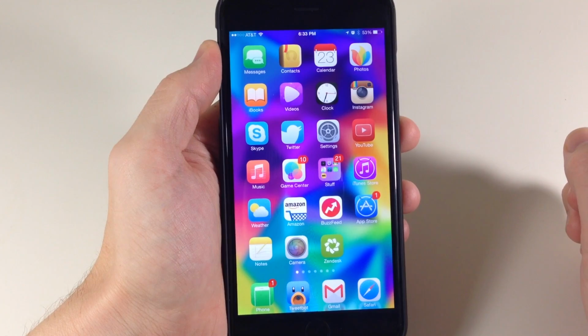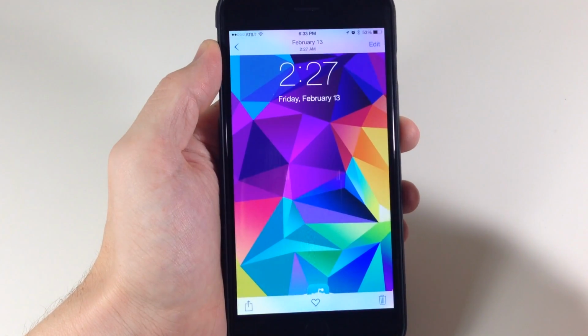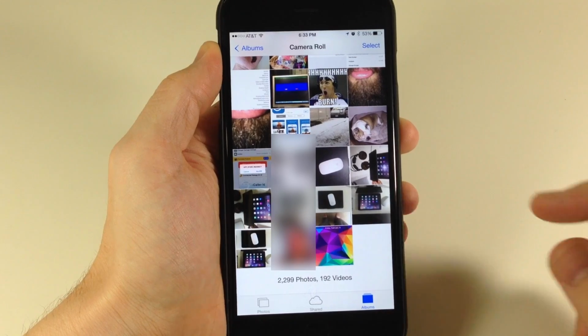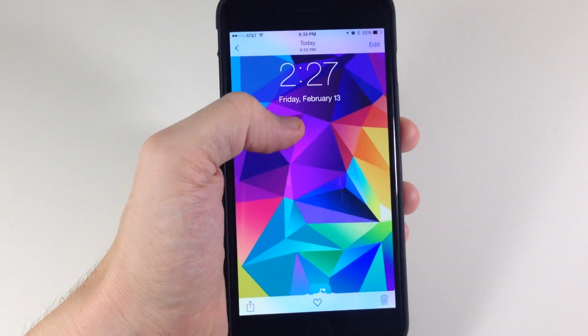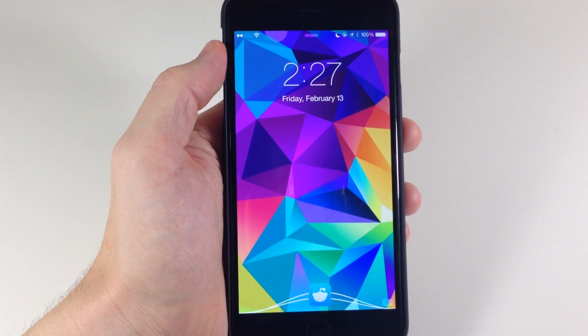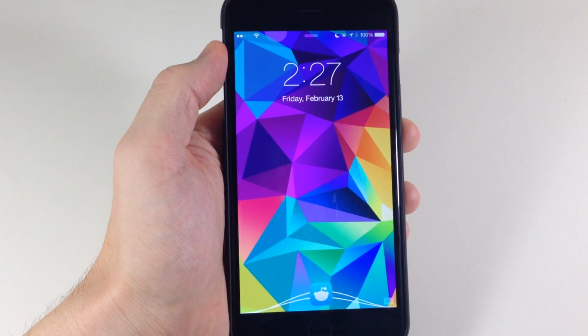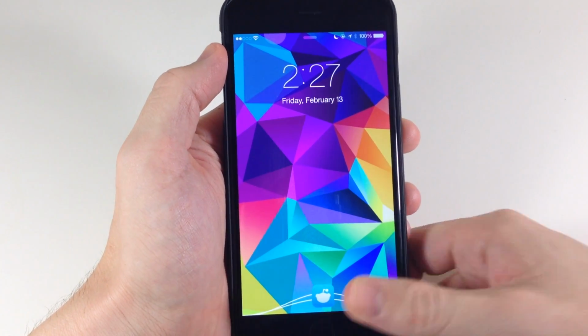So if we go ahead and open up the Photos app, and we scroll all the way down to the bottom, you can see the very last picture, the most recently saved one, is the one I sent off. And again, this is going to work for videos, but it can be kind of finicky, so just keep that in mind if you decide to install it.